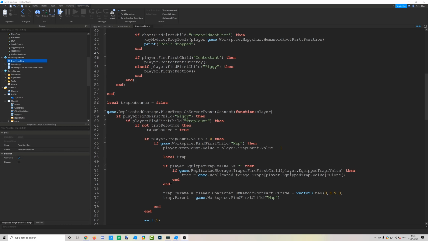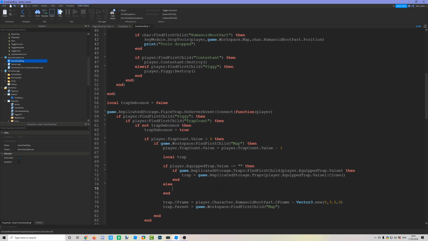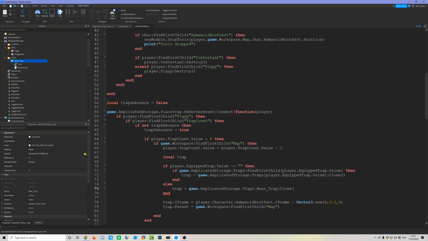If the player doesn't have a trap equipped, so in this else statement, we need to give them the default trap, don't we? So we need to say trap equals game.ReplicatedStorage, and for me, the default trap that you're going to get is going to be the bear trap. So game.ReplicatedStorage.Traps. Basically, choose a trap that you want to be the free one, right? So in this case, my trap is going to be the bear trap. So I'm going to set the cost to be 0, and I'm going to say Traps.bear_trap:Clone(). So even if you haven't bought one or equipped one, you're going to get the bear trap anyway because that is free.